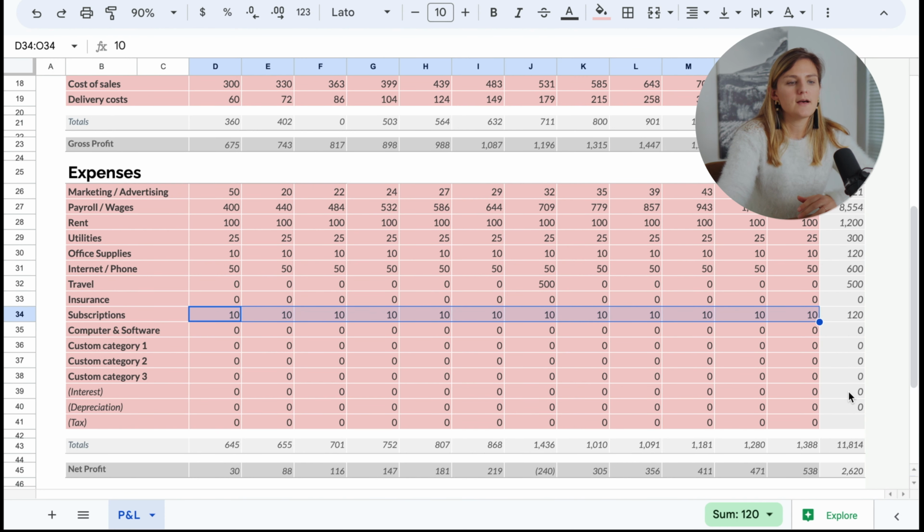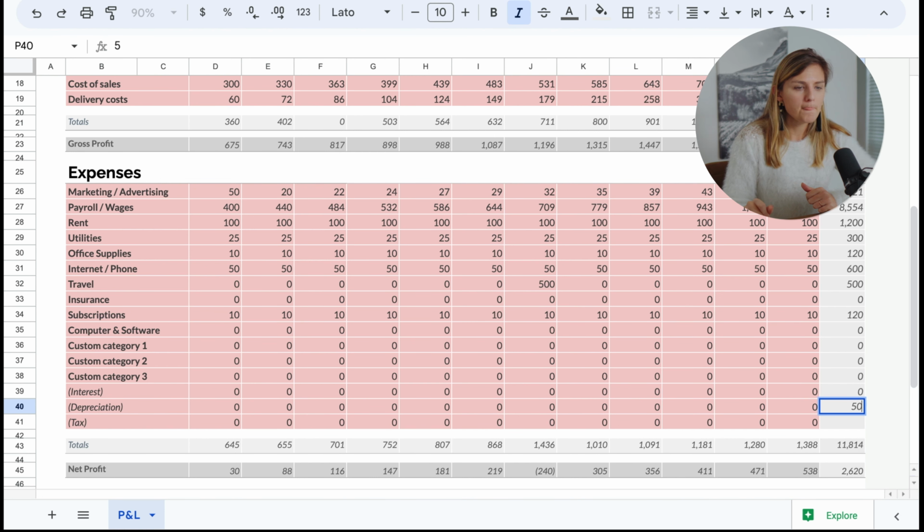So say that I buy, in my example, a £1,000 laptop to start. I'm predicting this is going to last me 2 years. So basically that £1,000 laptop is going to cost my company £500 per year. So I will put £500 in depreciation in this total column.